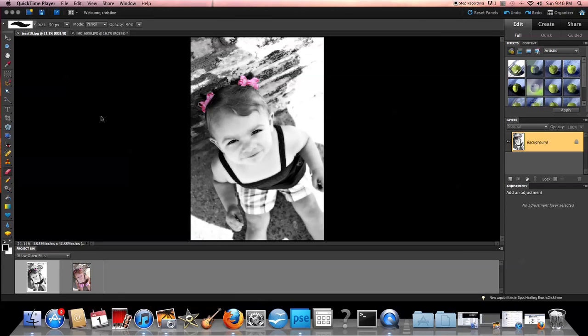Let's get started. I have a great photo here that I finished editing back in the summer. I took my niece's photo. She is a cutie patootie. And I just love the created effect I ended up with on this photo.